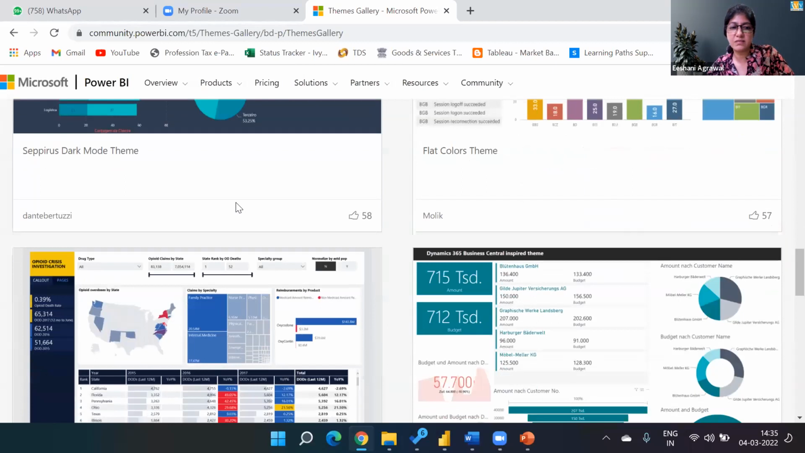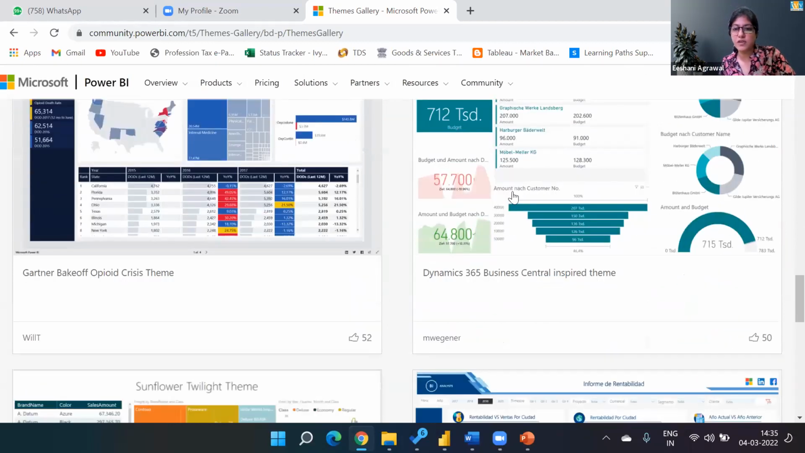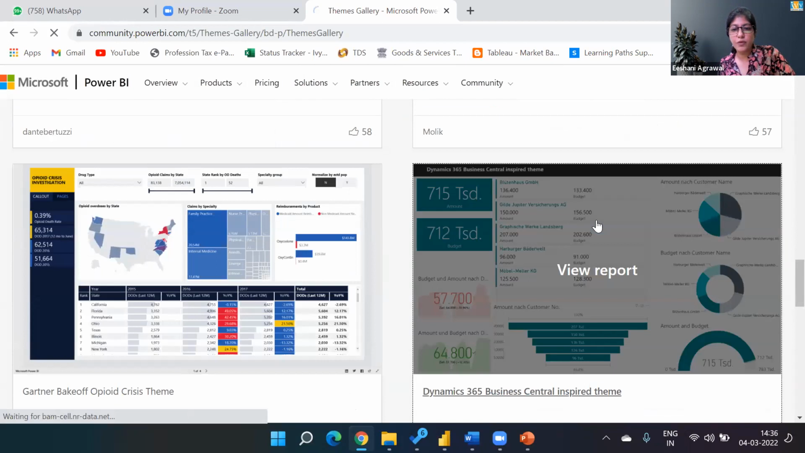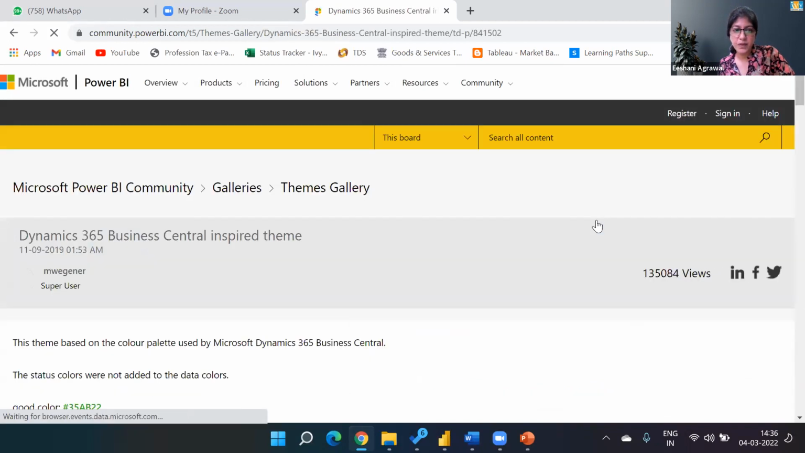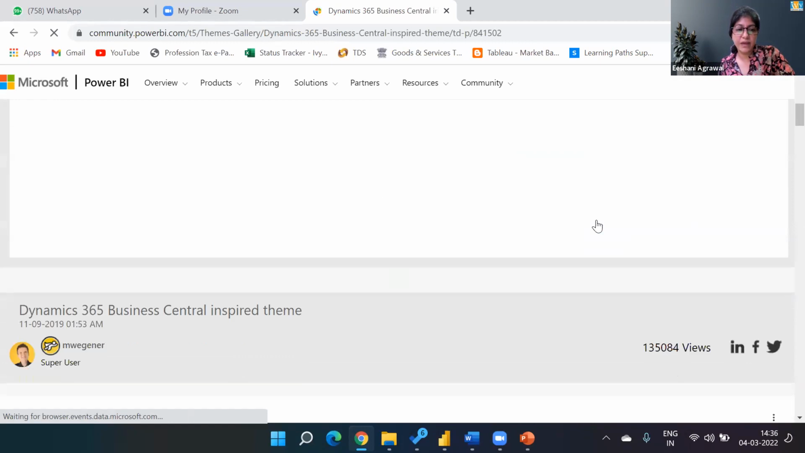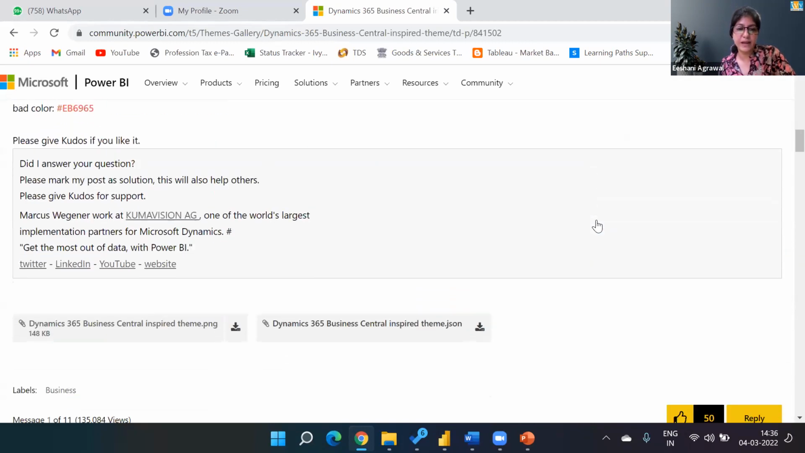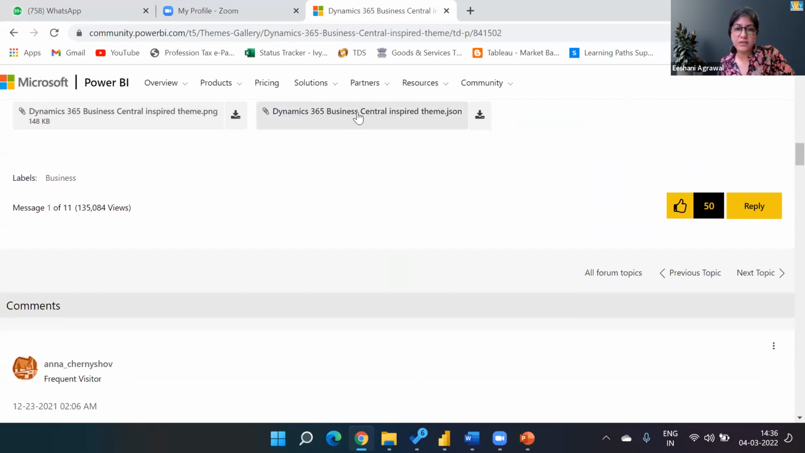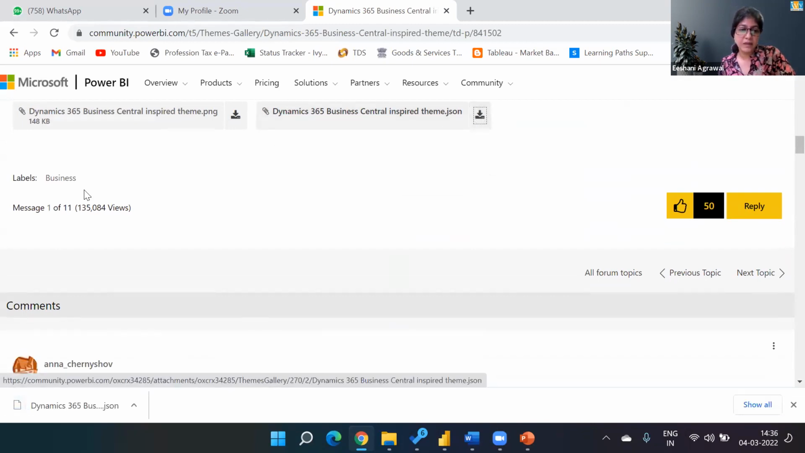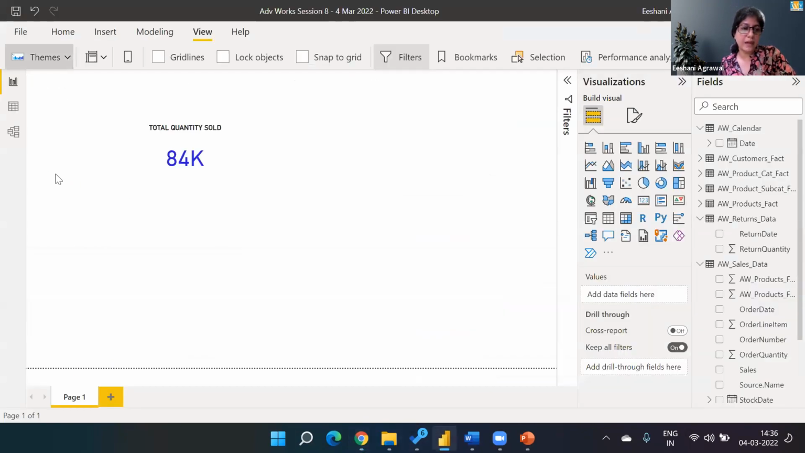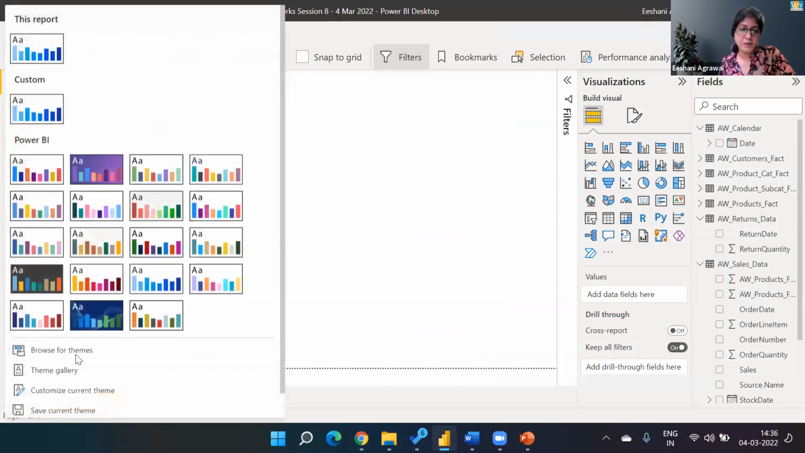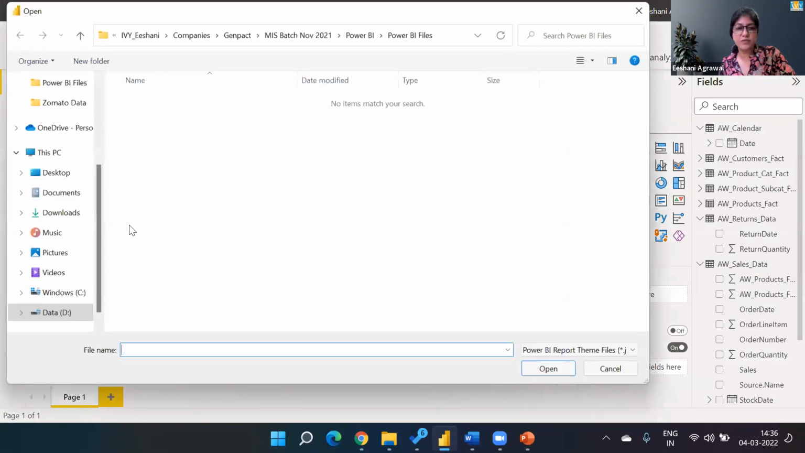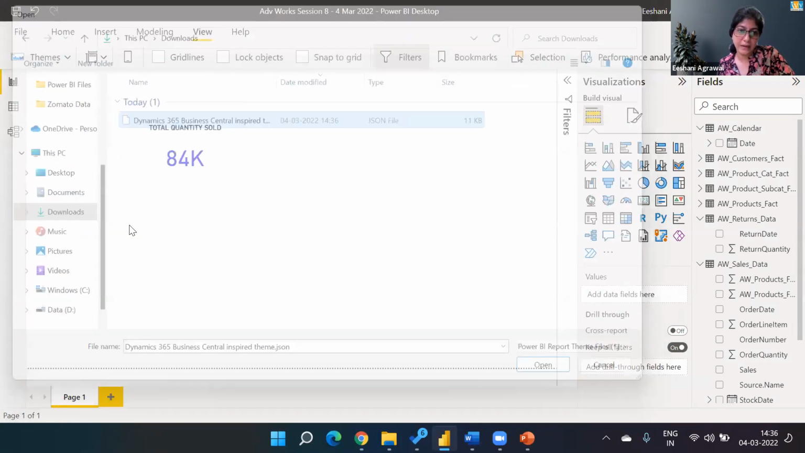Let's say I want to pick this particular Business Central inspired theme. I can click on view report. Once I've got the view report, at the very bottom, I'll look at a JSON file that you can download. See, Dynamics 365 Business Central Inspired Theme, JSON file, download it. Once you've downloaded it, I can go back to Power BI, go to themes and do browse for themes. Once I browse for themes, I can go to my downloads, pick the JSON file and automatically the theme has been applied.